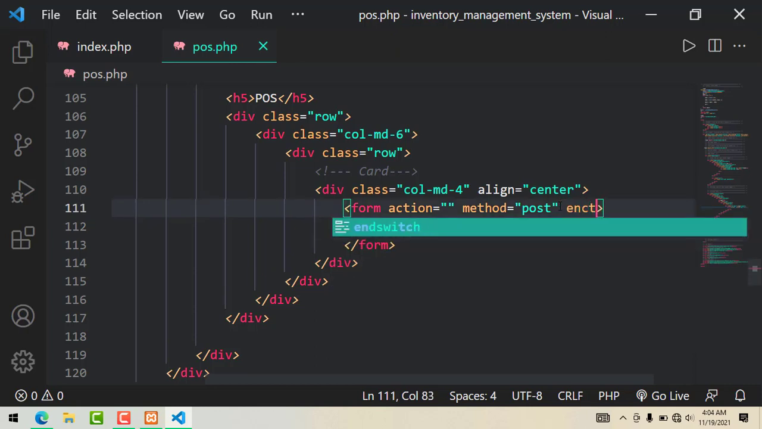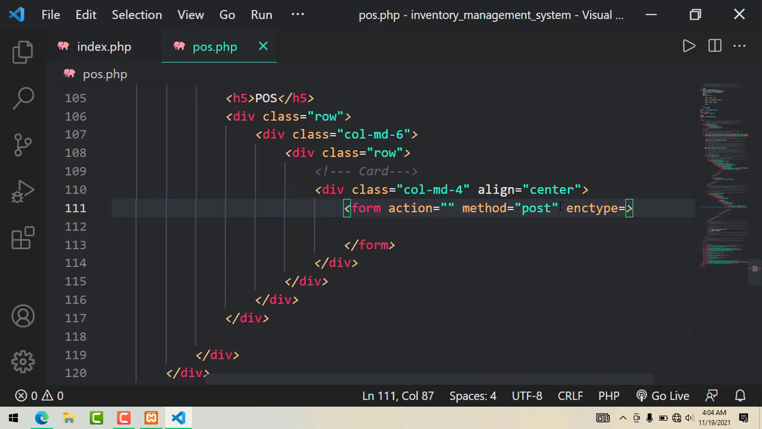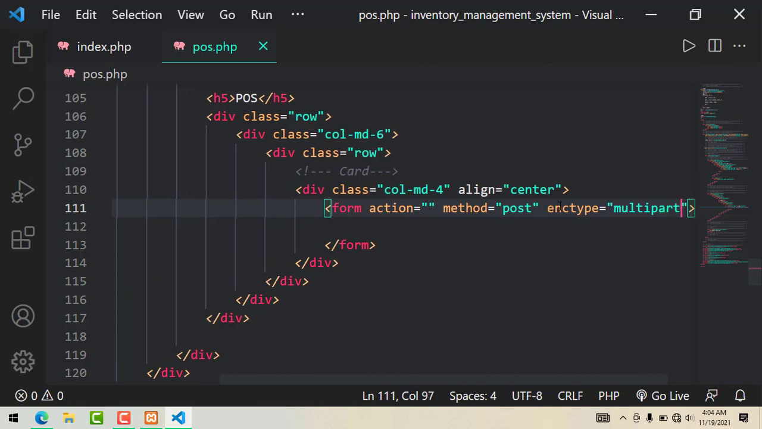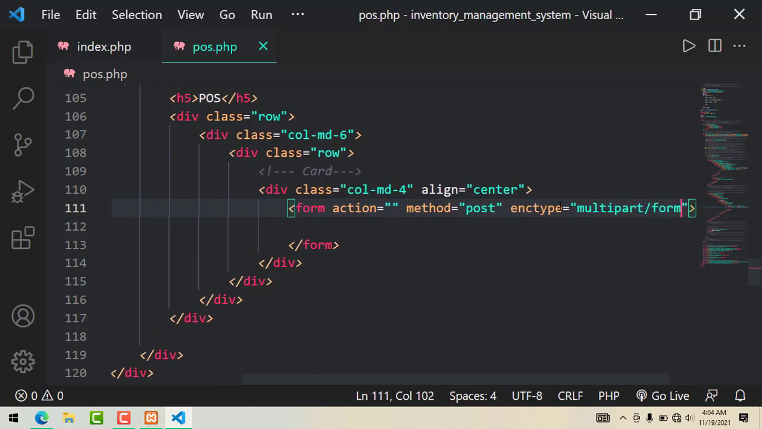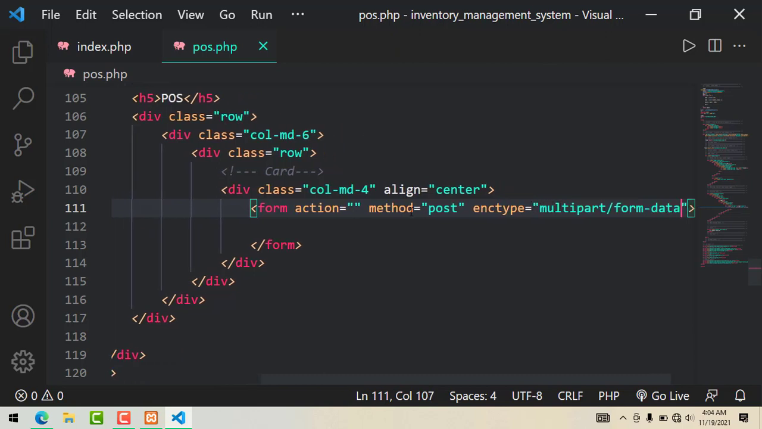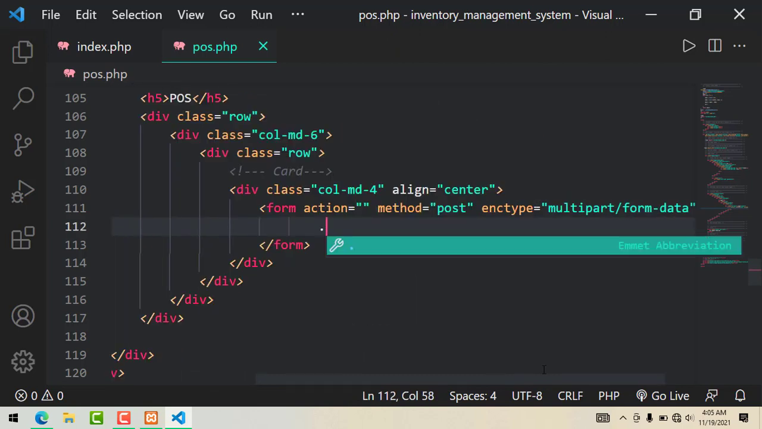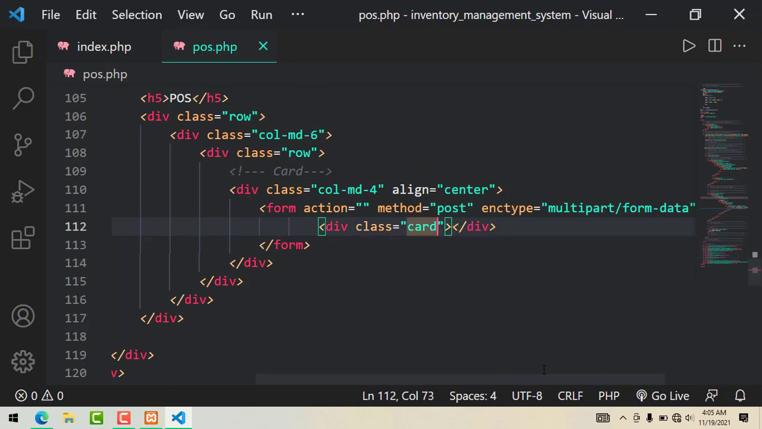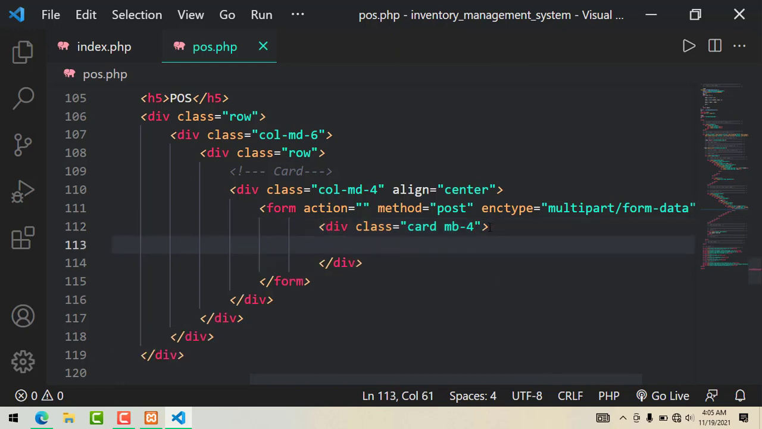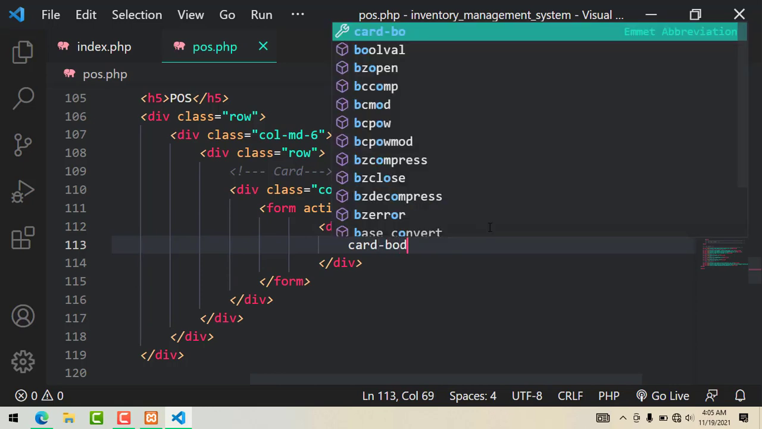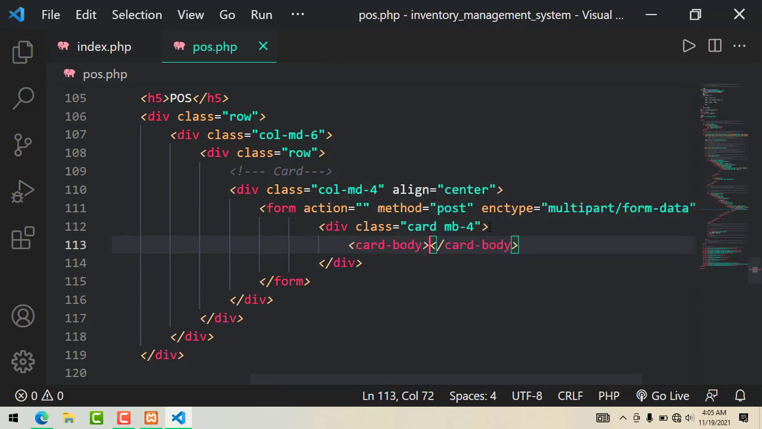and because this form will also be submitting images, I'll also have it with an enctype of multipart/form-data. So this one will just help me to also be able to submit images. So now within the form, we are going to have a card, and this card will at least hold the specific product. So within the card, we'll have the card body as well. So here I highlight card body.